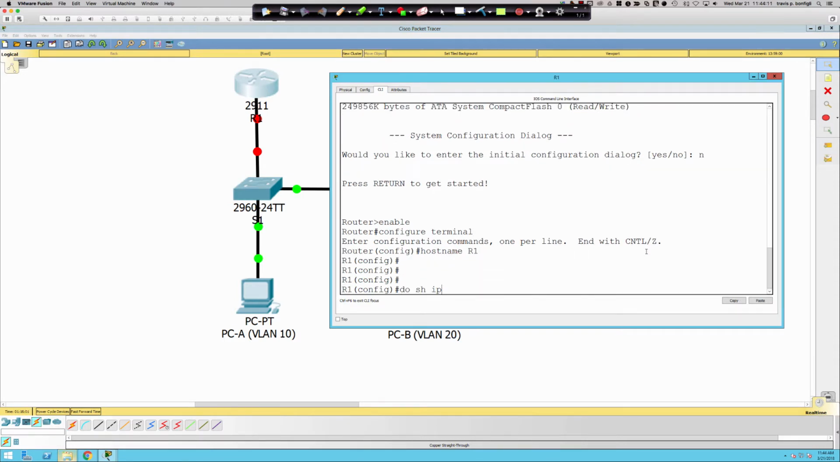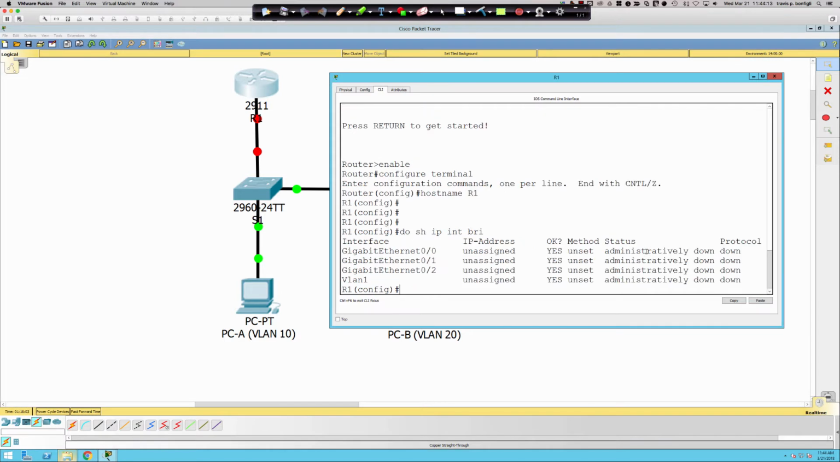So if I was to say do show IP interface brief, you can see that at 2911 we have 3 onboard gigabit Ethernet interfaces, gig 0/0, 0/1, and 0/2. Now these are all down, but we're going to be using gig 0/1. So let's go ahead and transition into gigabit Ethernet 0/1, and we know that our first interface is going to be 0/1.1, right? So typically you don't use VLAN 1, but we'll see what they're going to be using this for.